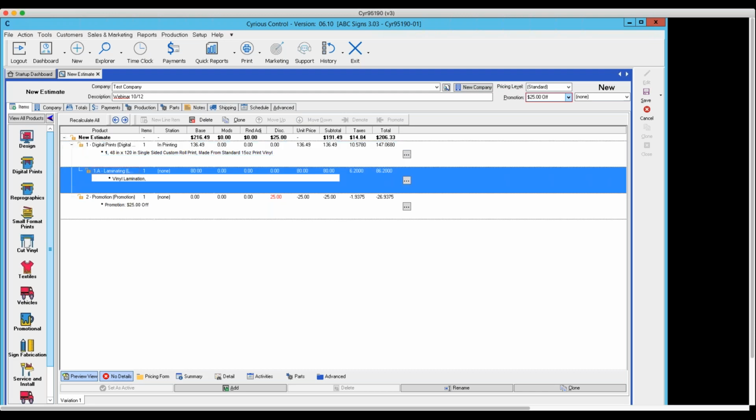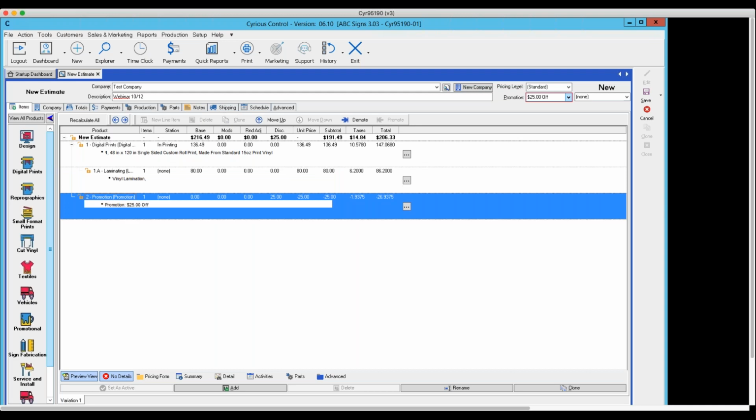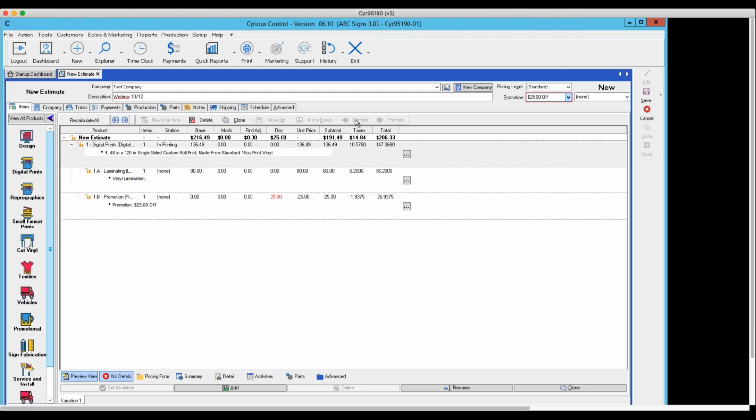Now, if I wanted that to be a parent, I can do that. I'm getting thrown a curveball here. Let me do it this way. If I want this one to be demoted so that they can't see it, I can choose to demote, and now it is one line item with the lamination and the promotion.